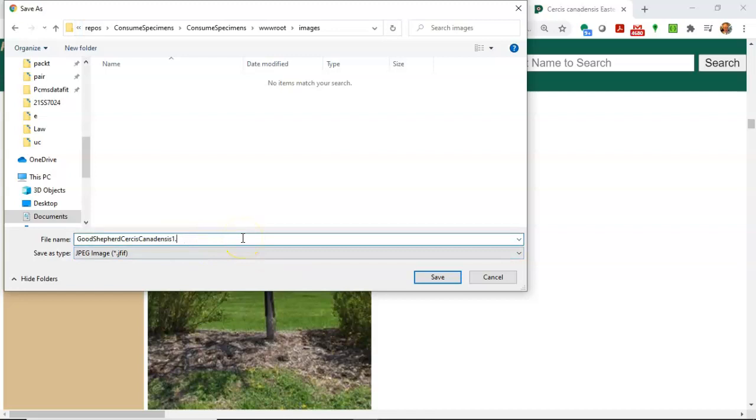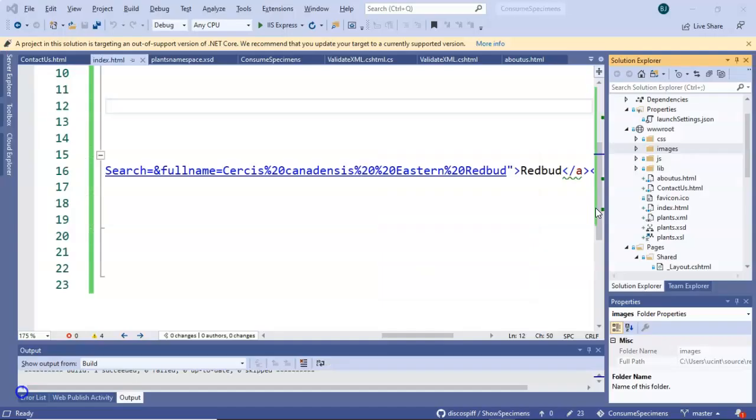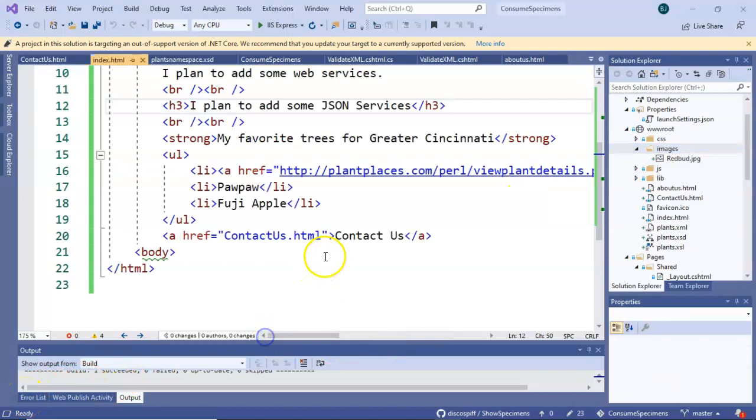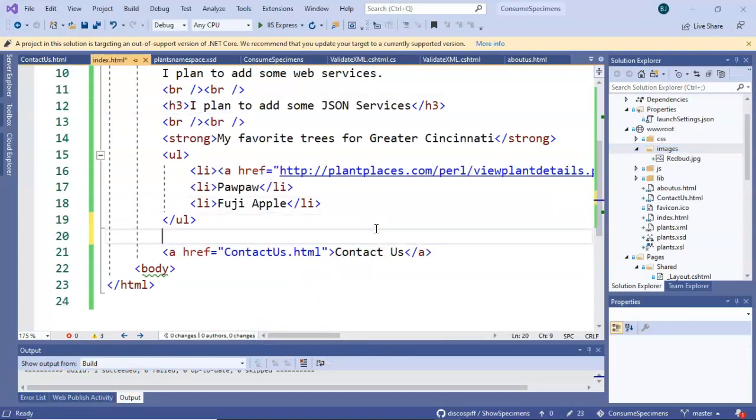So let's see. I'm going to save this actually as JPG. So Good Shepherd Cercis canadensis. Let me simplify this. I'll just call it Redbud. Redbud.jpg. Take a look back in Visual Studio. We expand on images, and what do you see there? Redbud.jpg.